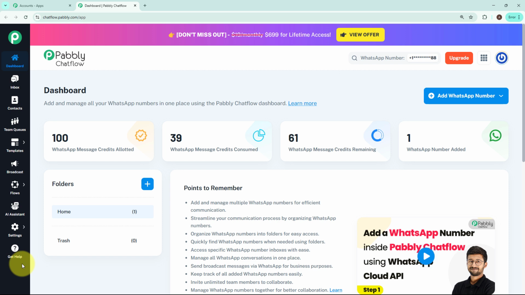Then we have team queues. It helps us in assigning conversations to different team members for better handling and faster responses. Next up we have template. It is a pre-built template which you can use directly or customize accordingly to your needs. It saves a lot of time. Next up we have broadcast. It allows you to send bulk message or announcement to multiple users at once.